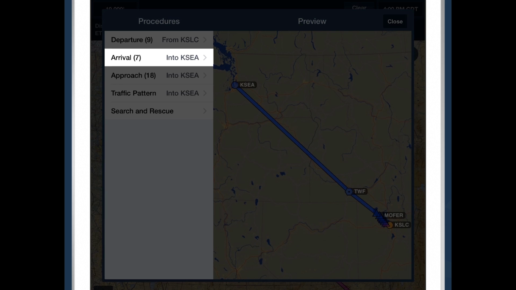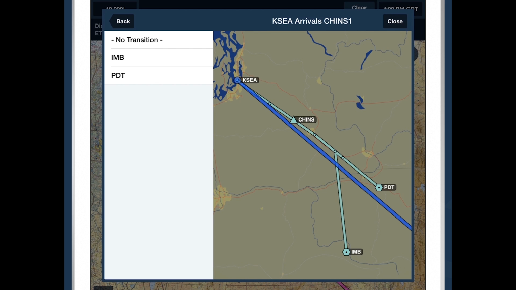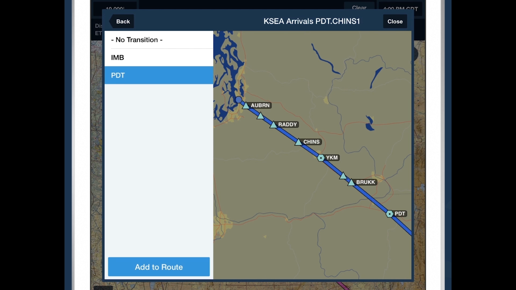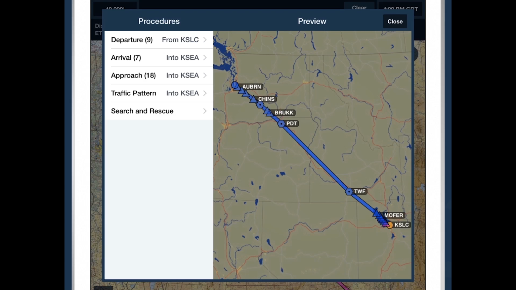Let's go ahead and select arrival. And now I see the exact same thing. I get this great graphical depiction of all of the arrival procedures into Seattle. One of those looks like it's probably going to work a lot better for us. If we select the Chins one, we now have a couple of transition options. We'll select the one that works best for us and add that to our route.